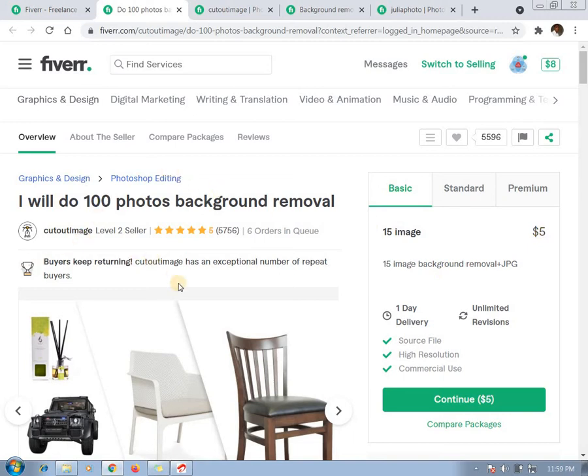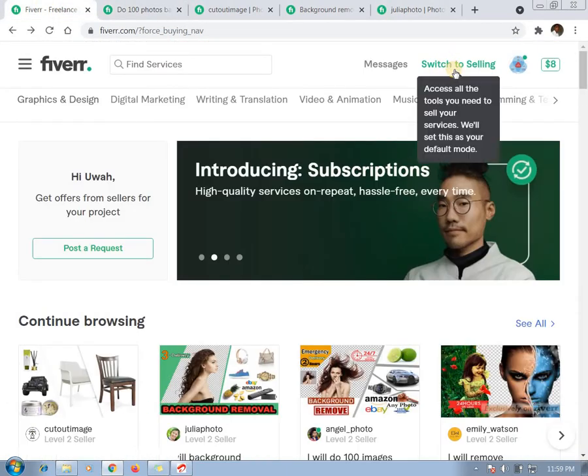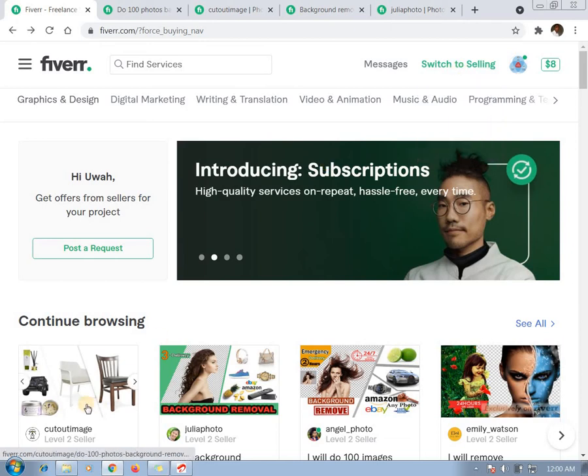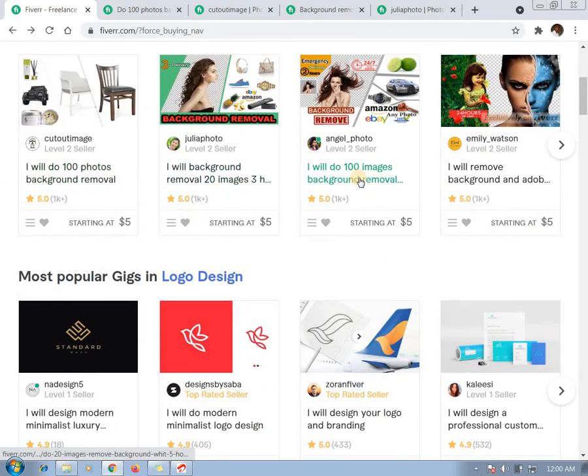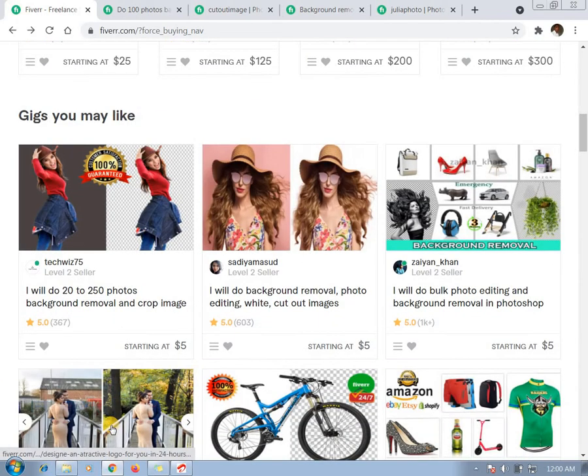That's why when you are creating your gig, this is the same thing you do. When you switch, first of all make sure you switch to selling, not buying. Switch to selling. Then you will see other people who are doing well. Check their profiles and how they are doing their own. From there, you can use how they set up their profile to set up your own. That is the easiest way of doing it.